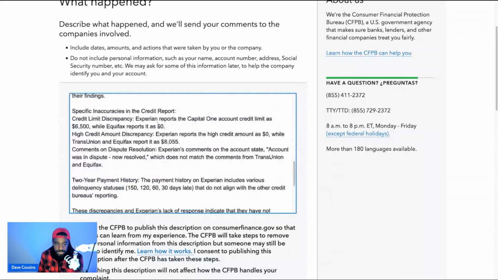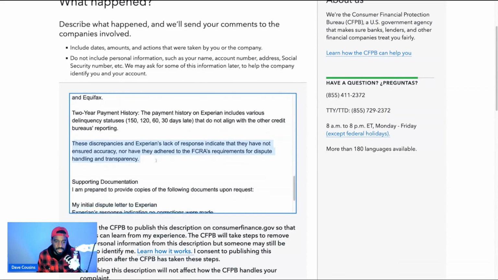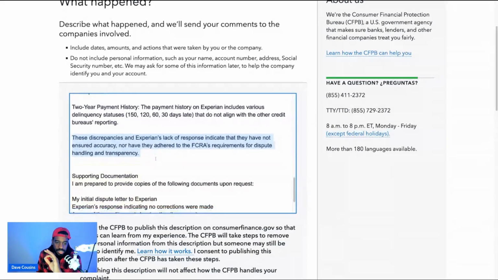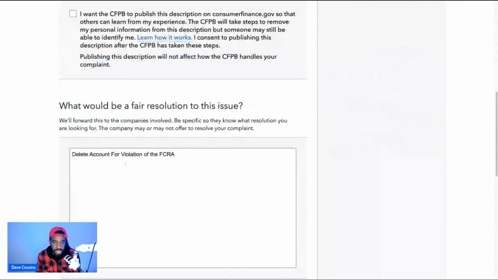And then specific inaccuracies in the credit report, basically breaking down everything that's wrong with that specific account, as well as the 2-year payment history, what's wrong with that specific account as well. These discrepancies and Experian's lack of response indicate that they have not ensured accuracy, nor have they adhered to the FCRA requirements for dispute handling transparency. All right. Supporting documentation, you'll have the documentation. All right. And then from there, what you want to do is tell them delete.